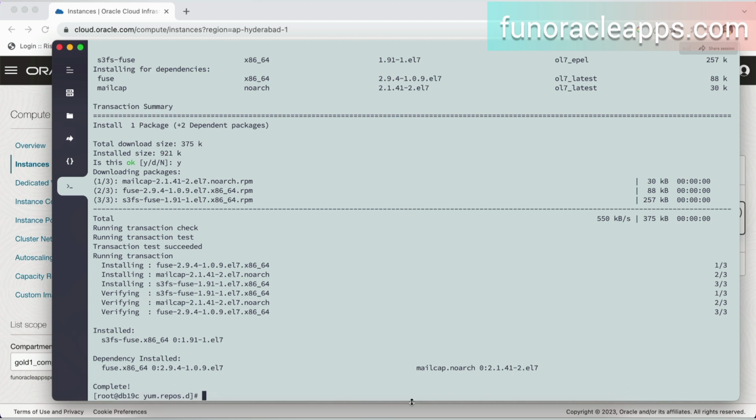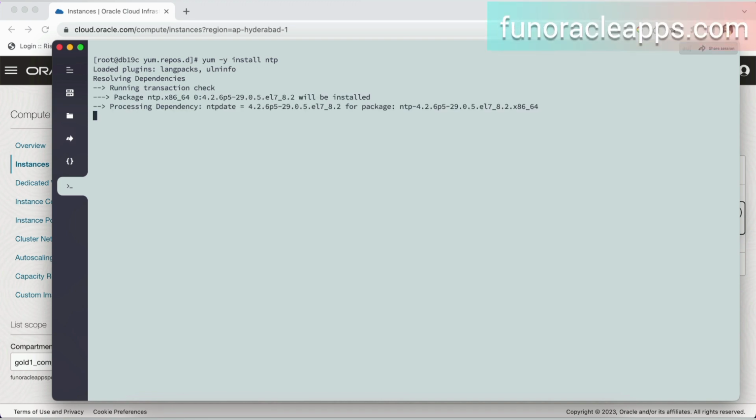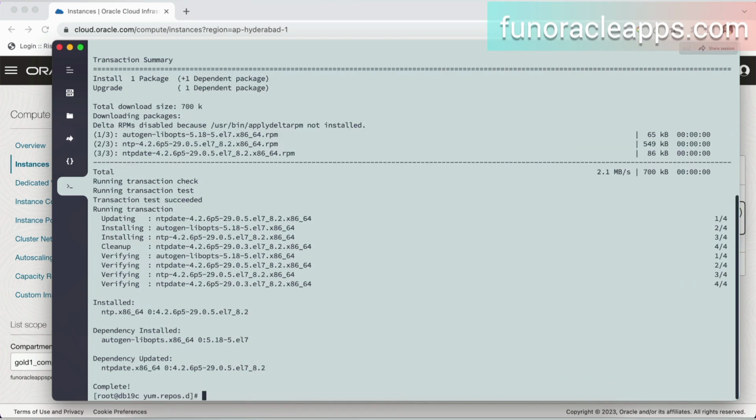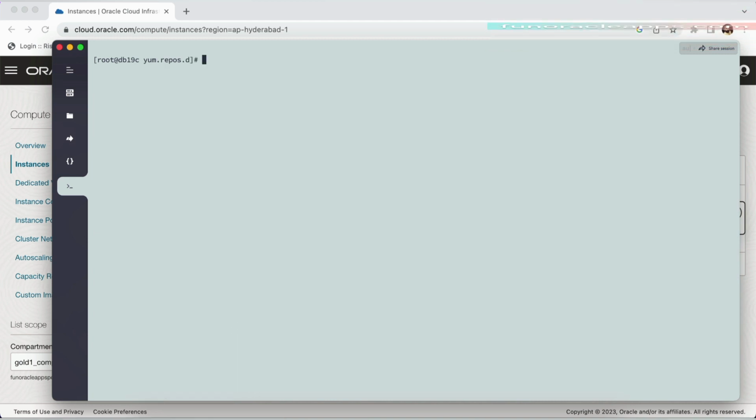Now once this is done, the next important thing is to make sure that you have NTP enabled. I will clear it up, go back, and make sure it is installed. In case you don't have NTP installed or enabled, you can install it. This has been done. I will clear it out. Now I will enable NTP and start it.